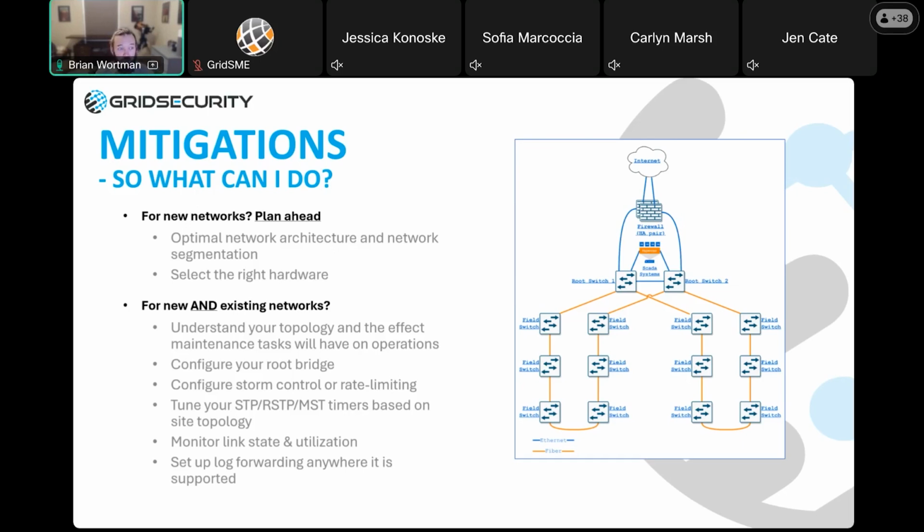Monitor your link state and utilization. Catch these issues before they are outages. Catch high broadcast traffic before it's turned into a bunch of locked up field devices. And set up your log forwarding anywhere it is supported. The vast majority of network devices lose their logs when they are rebooted. So send your logs to a central server, a syslog server, Splunk, Graylog, whatever that may be. This way you have an indelible record of things like topology changes. And bonus, this is also a great first step for your security logging.